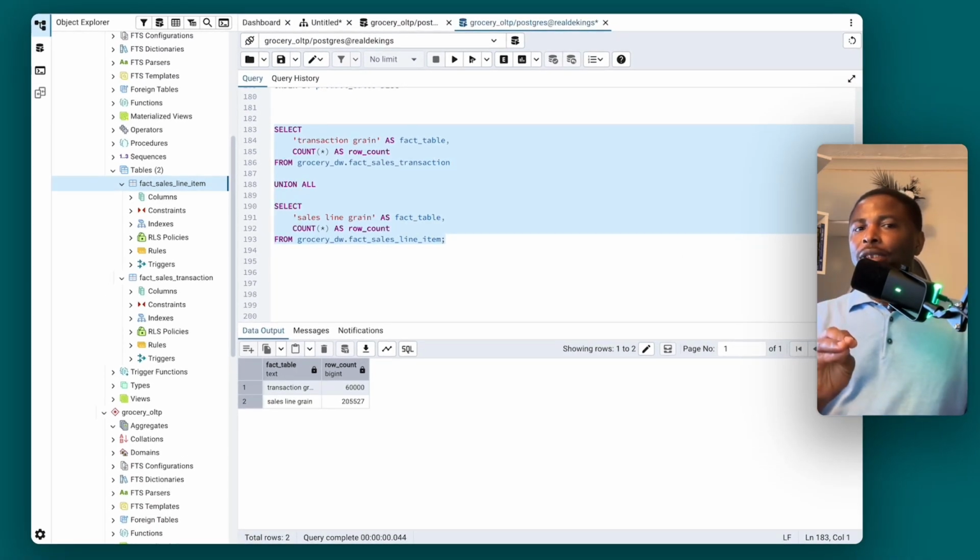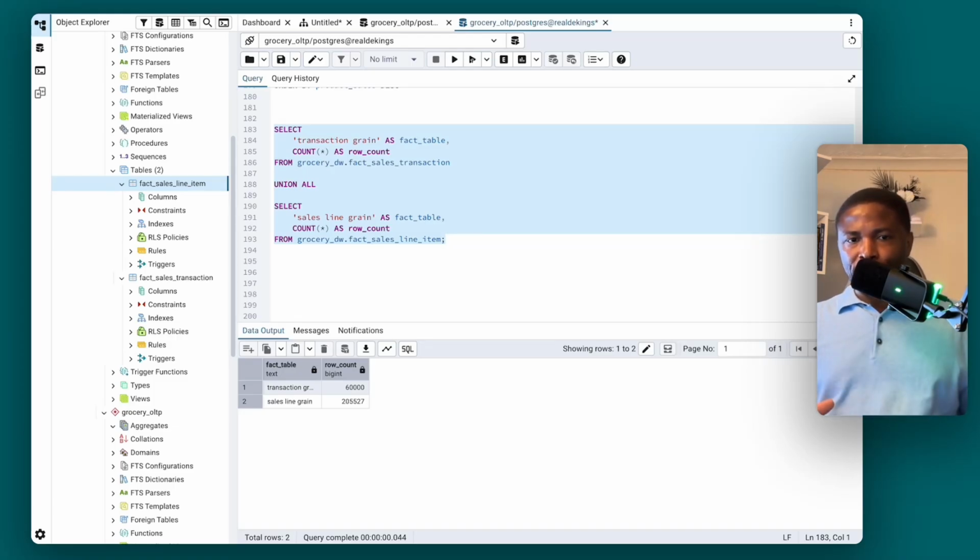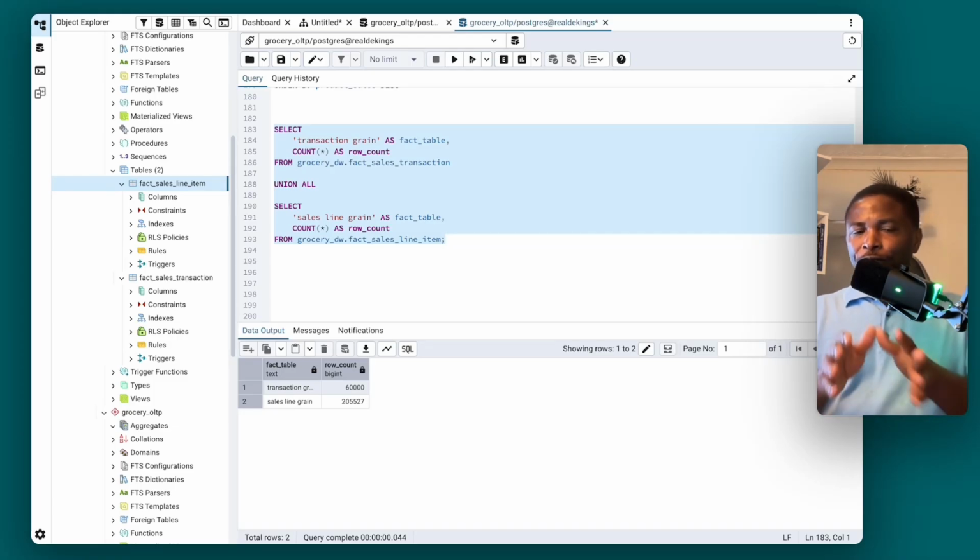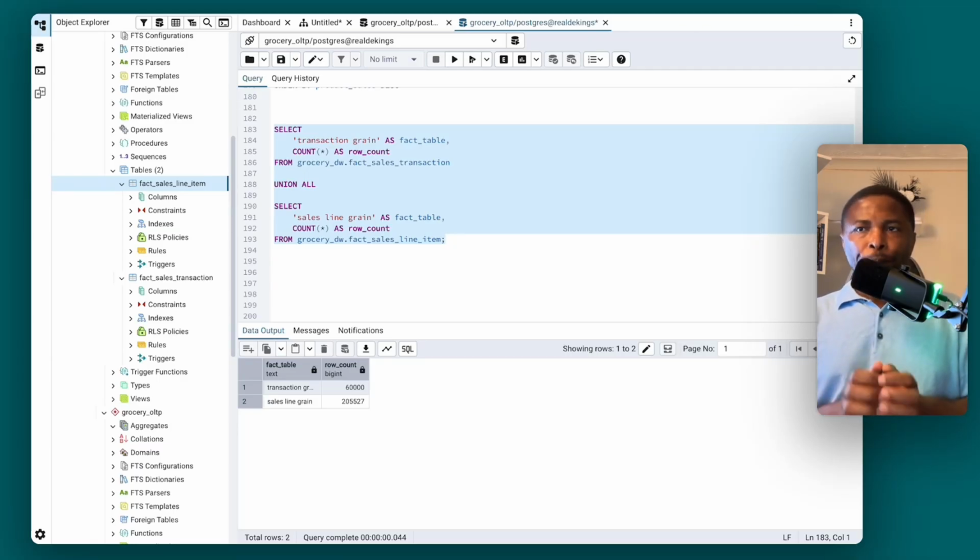Remember, we are now counting the number of rows from the fact sales table and the number of rows from the fact sales line table. These are completely different tables. And when you perform this level of calculation, you will be sure what you are doing. Both are correct. They just represent different levels of details.